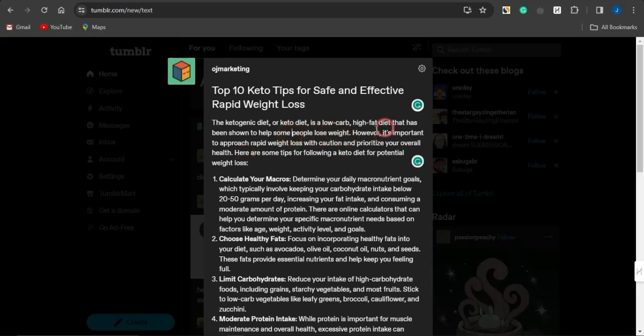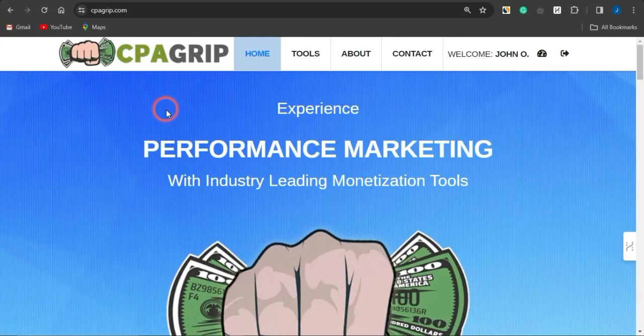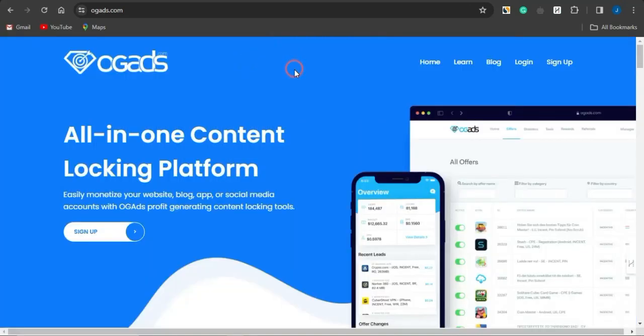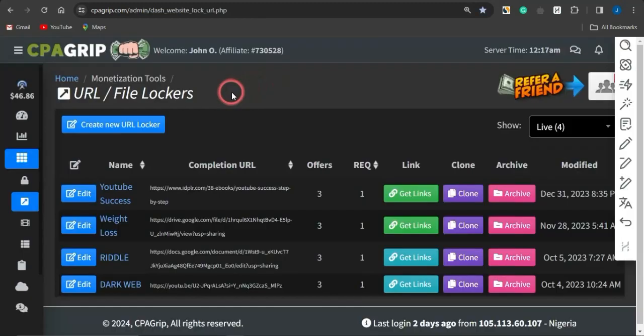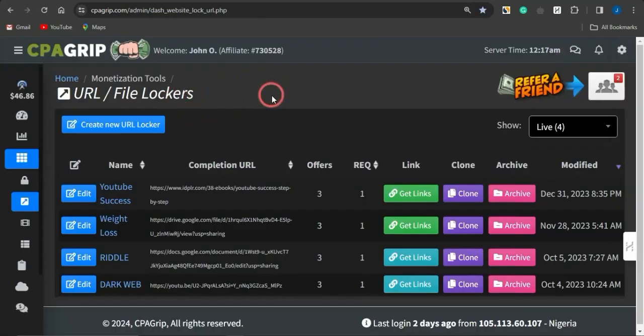So once this has been inserted, all you need to do now is to leverage the content locking capabilities of any CPA marketing platform that you can grab hold of. You can use CPAGrip, you can use OGAds right now. So once you come onto platforms like this right here, you just want to log into your account.